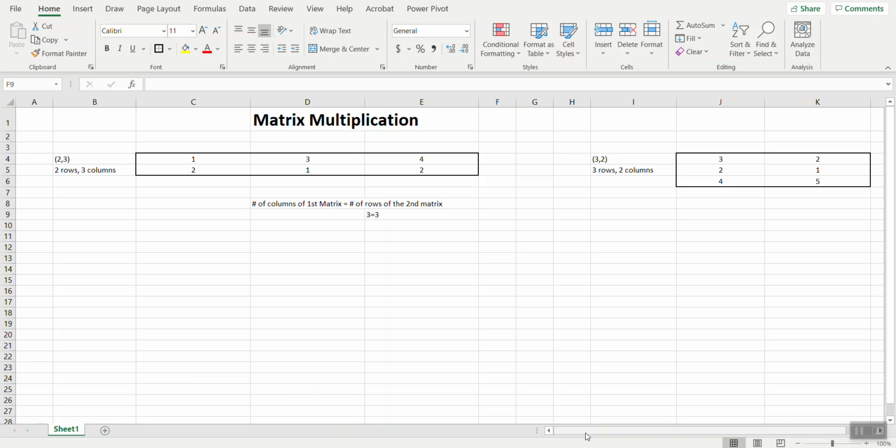Hello everyone, today we are going to look at matrix multiplication, and as you can see on the screen we have two types of data sets over here. The first data set has 2 rows and 3 columns, and the other one has 3 rows and 2 columns.